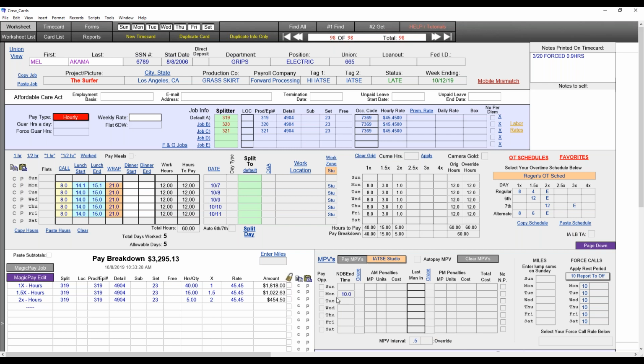That's all you need to do, just pop in the time, and it'll knock that out. We also have other things for New York people like last man in. This is the last man in the chow line. We have that in there for you if you need that. Otherwise, use the MPVs to calculate the way you want it to.